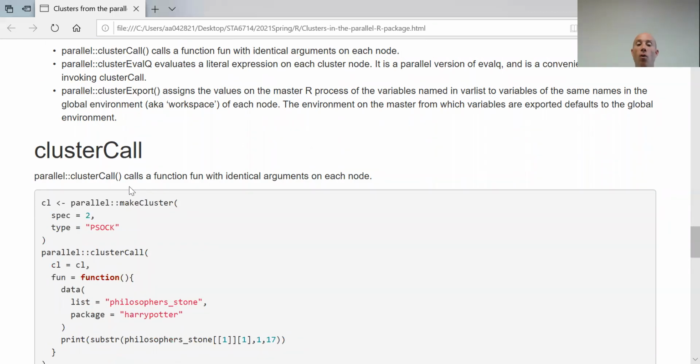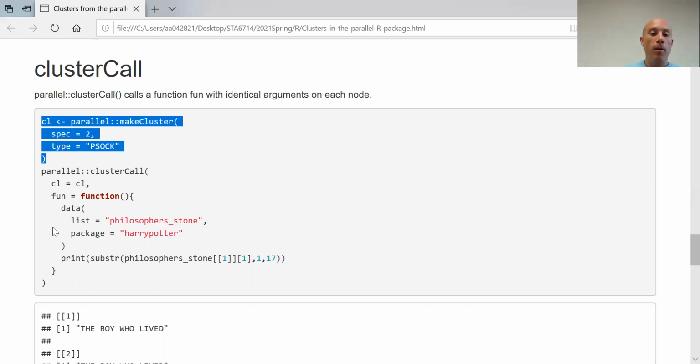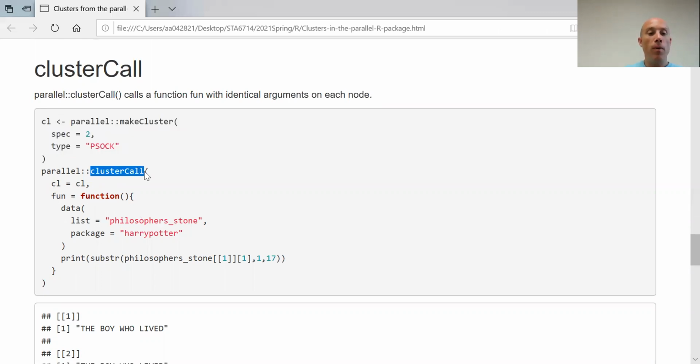So cluster call calls a function with identical arguments on each node. For this example, I'm going to load some part of the Philosopher's Stone from the Harry Potter books, from the Harry Potter package in R. Okay, so I make my cluster, and I look here. I'm going to do cluster call. I specify which clusters this needs to be invoked on.